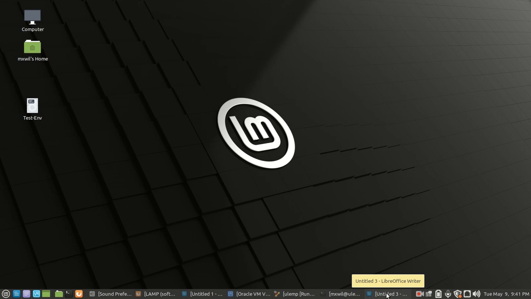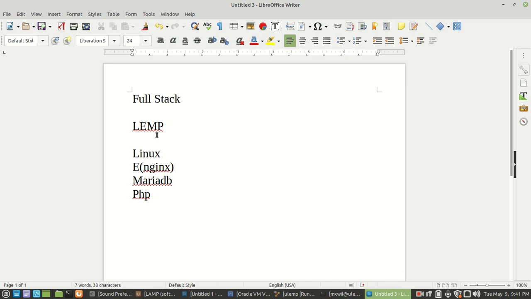So I created a little presentation here. LEMP. So this is a server stack. It's like all of the other server stacks that you may or may not be aware of, except this one is dealing with Linux. That's going to be the operating system, and that's what the L stands for. And then the E stands for Nginx. That's a web server. We're going to be installing that.